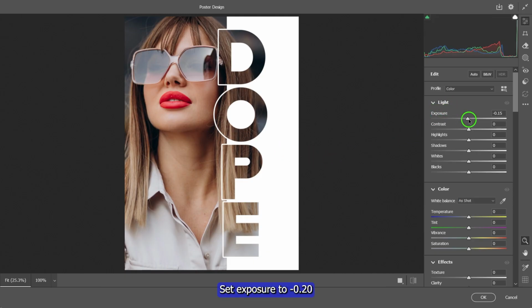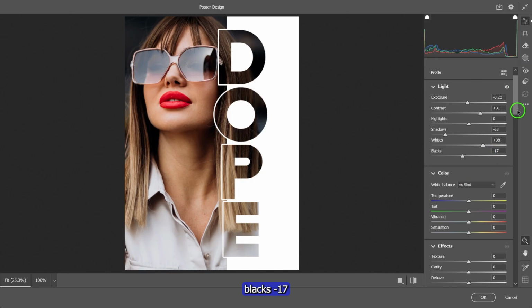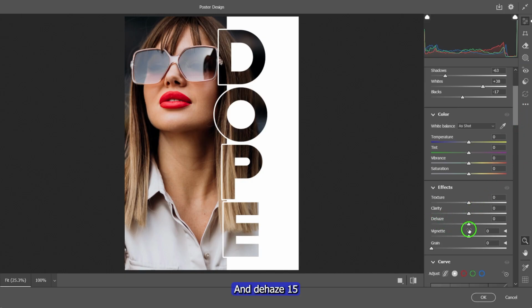Set exposure to -0.20, contrast to 31, shadows -63, whites 38, blacks -17, and dehaze 15. Then click OK.